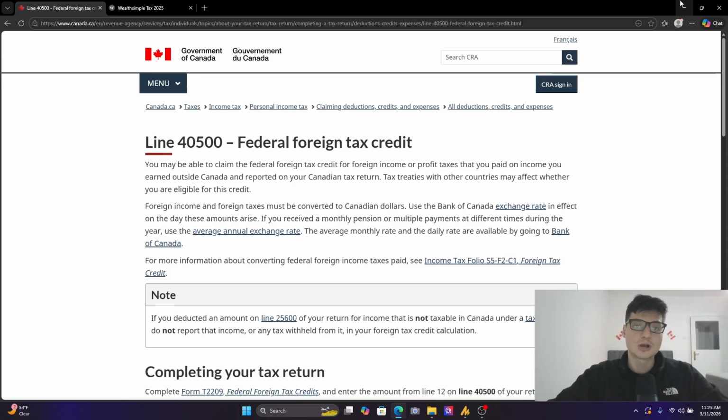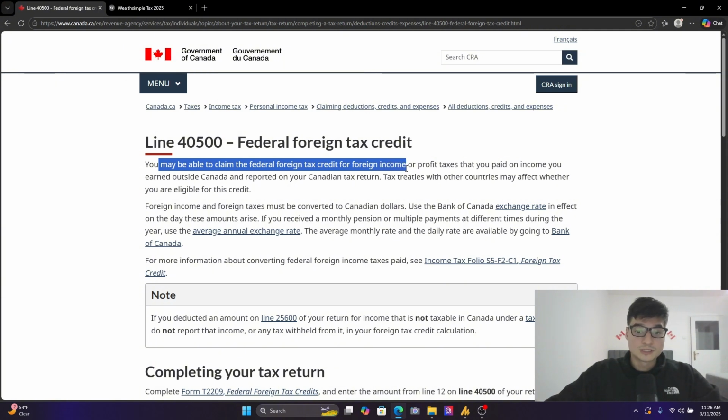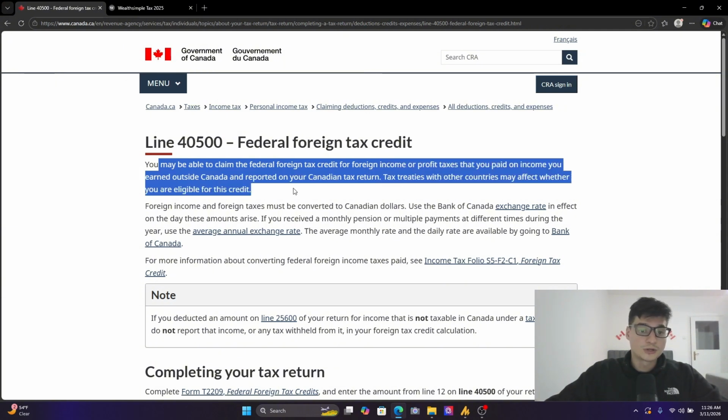So you can see it's not double taxation, but rather you're just paying the Canadian percentage on it, because in Canada you would pay 40% anyway. You'd pay 40,000, but since you paid 20,000 to the US, you're just going to add another 20,000 in Canada. So that's how it works. There's no double taxation here. You can claim the federal foreign tax credit, which is where that 20,000 will come from, to lower that 40,000 amount, for taxes that you paid on income you earned outside of Canada and reported on your Canadian tax return.